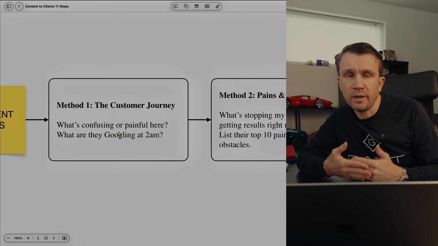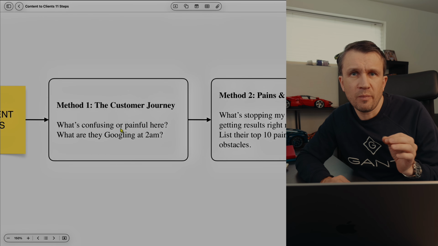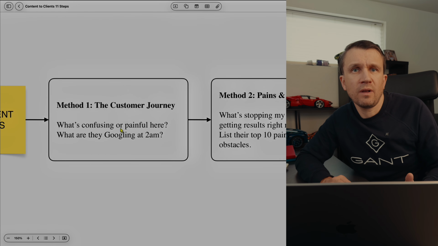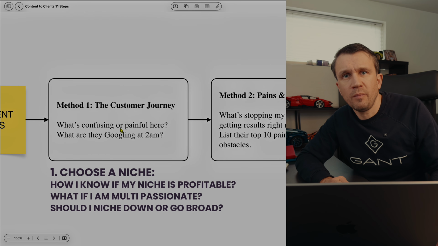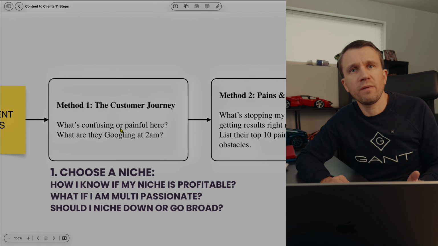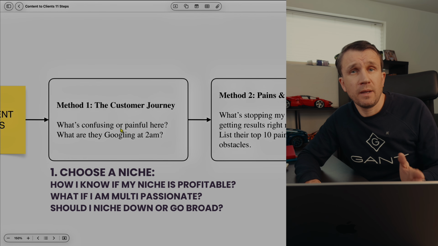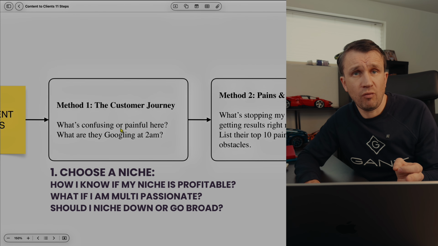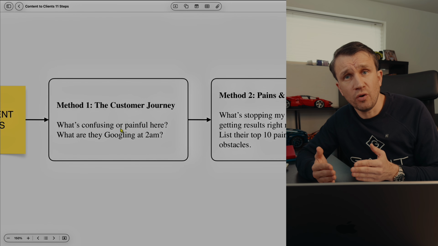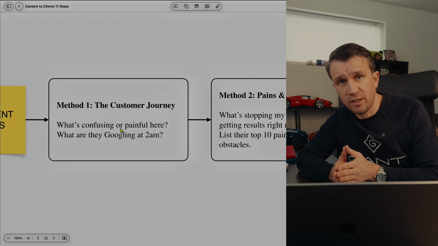What are they Googling at 2 a.m.? For the first step, for example, choose a niche. You can post something like, how do I know if my niche is profitable? What if I'm multi-passionate? Should I niche down or go broad? Here we go. That's 3 content ideas right there. Do this across the full journey and you will have plenty of ideas.